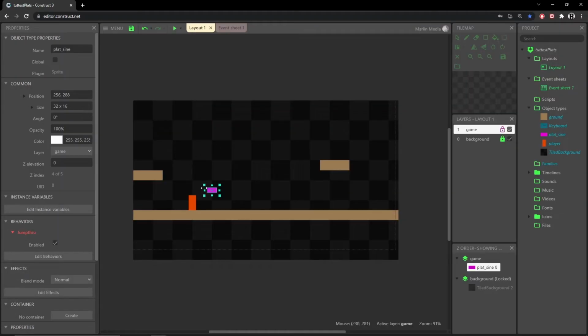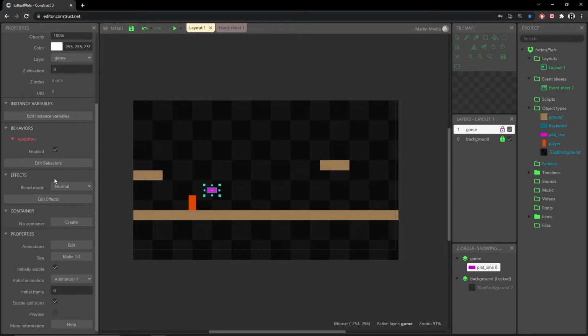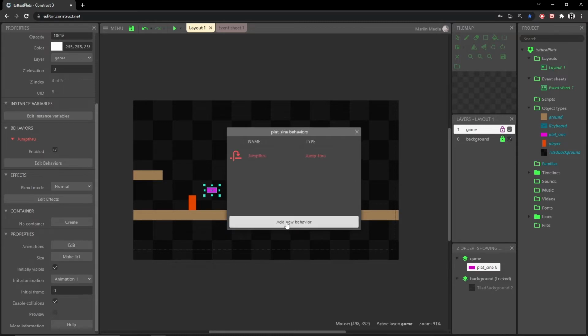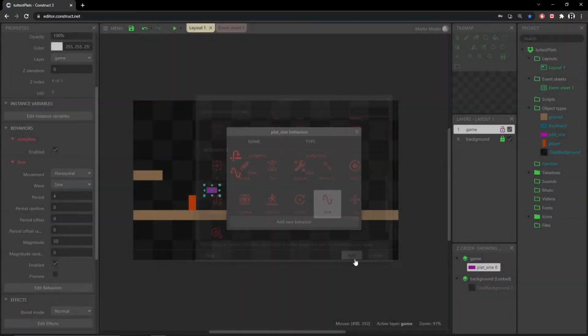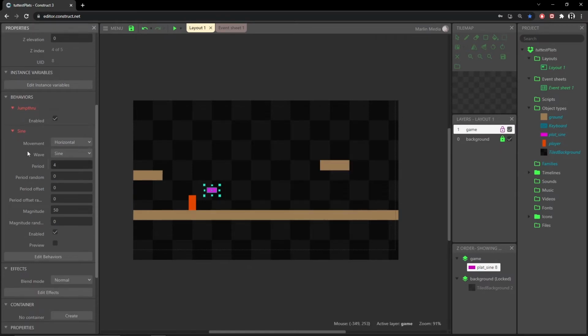So a real easy way to get any object to move is to add a sine behavior. So if we edit behaviors, add new behavior, and scroll down to sine, and we have some options over here.